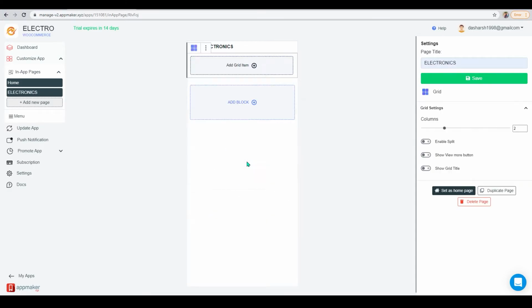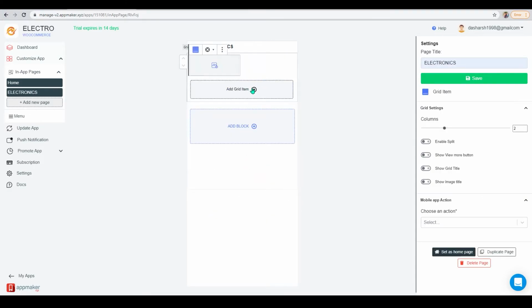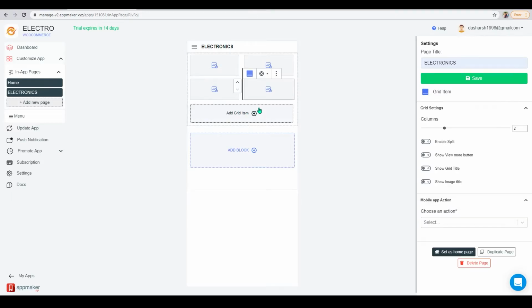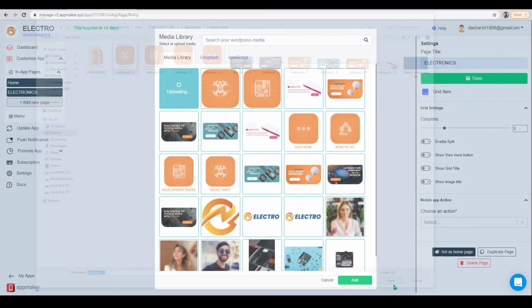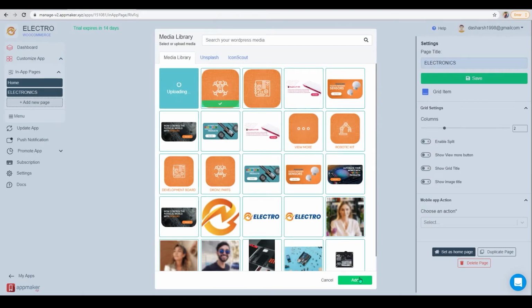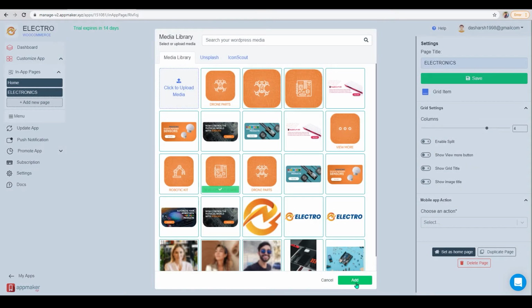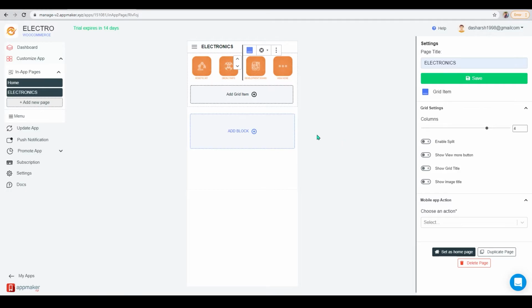Let's add grids for electronic parts. We can increase the number of columns to add all subcategories, and then add the images and choose the action and subaction. Repeat the process for all grids. So I have added all the grids here.